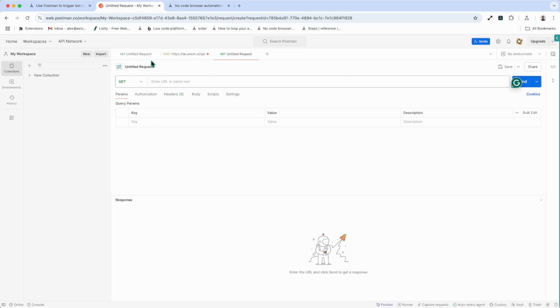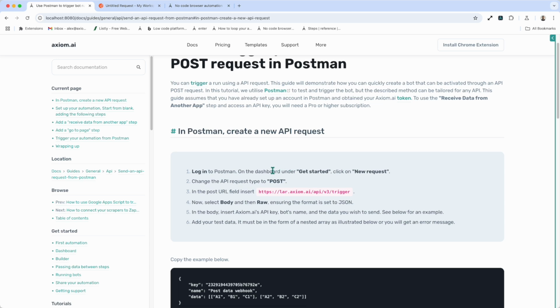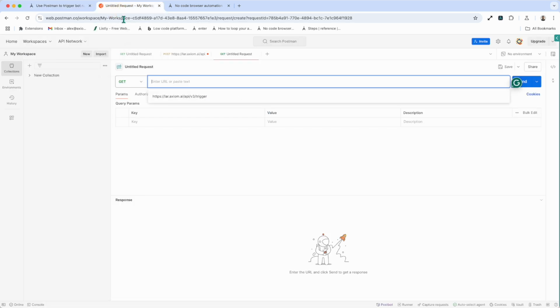Now I need to set the type of request as shown in the guide, and it needs to be post. I will also need to cut and paste the URL field for the endpoint to send the request to. So I'm going to tab back to Postman and do that. I'm going to change the request to post, and there you are.